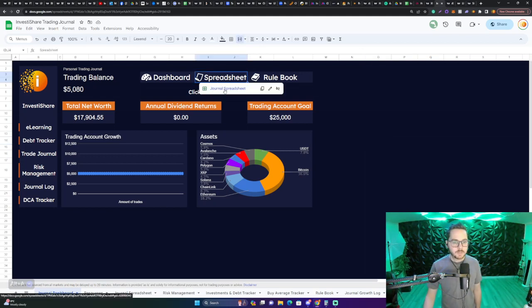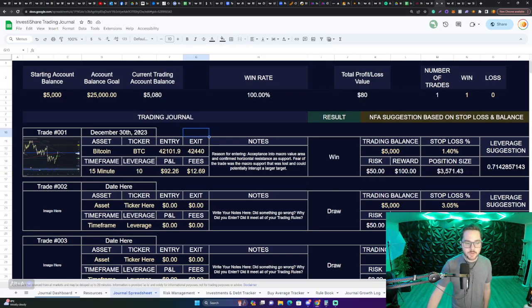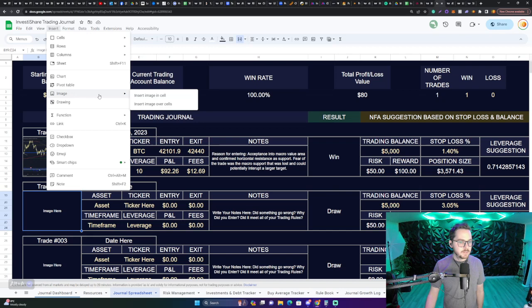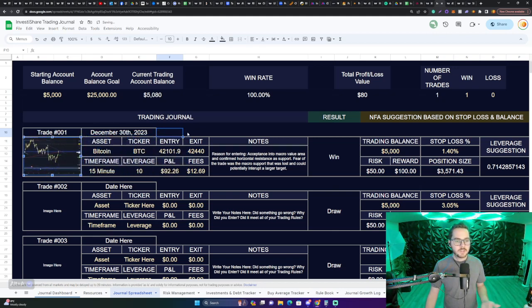So if you click on the journal spreadsheet section, it'll bring you right to this page. I have an example filled out for you guys on a trade I did on December 30th. So here, basically you can input your own image. If you are unfamiliar with how to insert an image onto Excel, all you got to do is click on one of these boxes, go over here, click on Insert, go down to Image. You can insert image in cell, which will automatically try to size it to that cell, or you can insert image over the cells, which will act like a layer over top like this. So if it's easier for you to do it that way, you can do it that way, whatever is best for you.